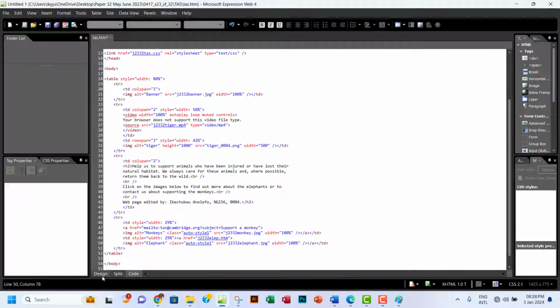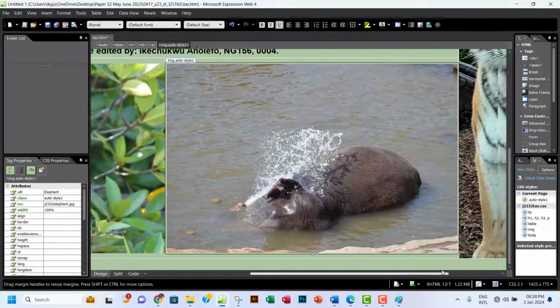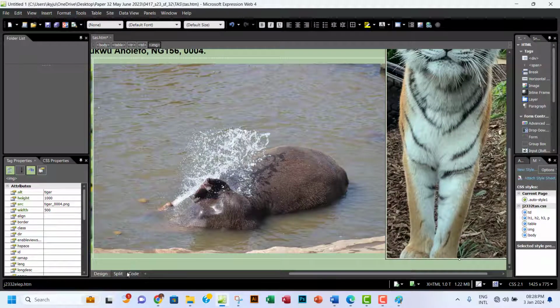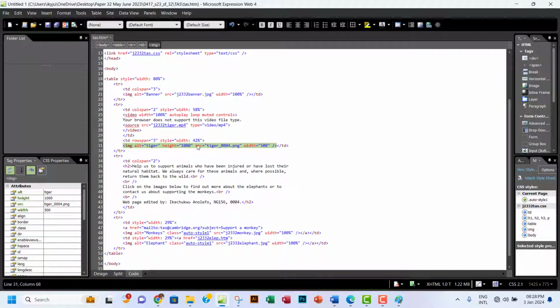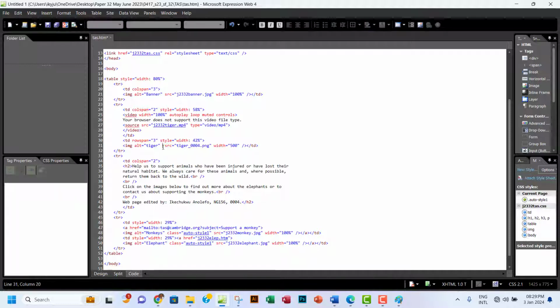Okay. So the last one will be the tiger. Let me locate the tiger here. Click on the tiger, locate it where it is on the code. And then instead of having the height to be 1000, I will just remove this. The height on the original picture, it's already 1000, so yeah, good. So width has to be 100%.